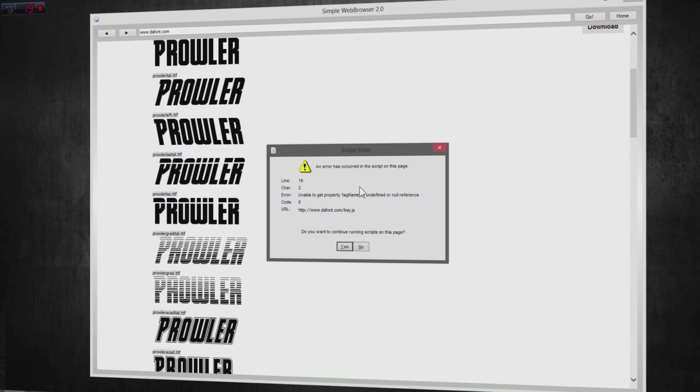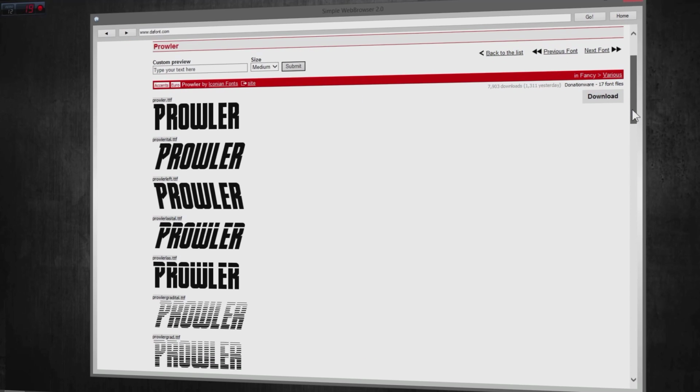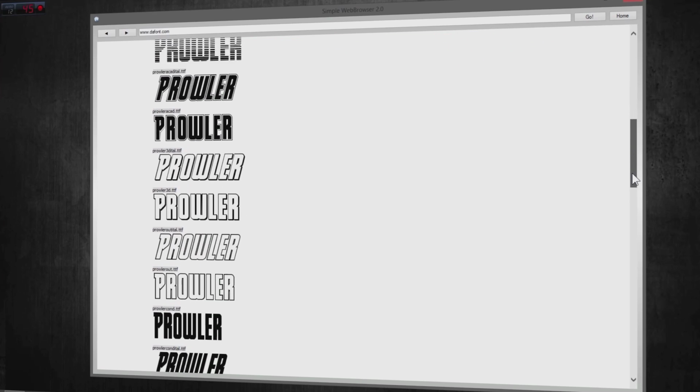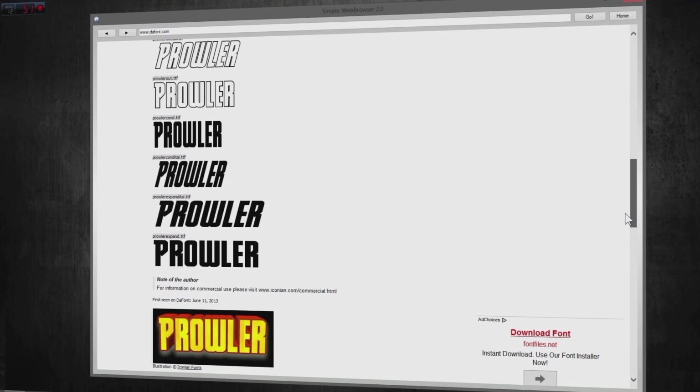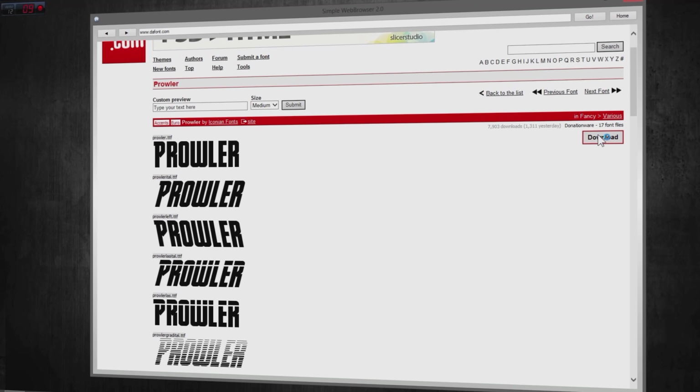Alright guys, so I found a font that will suit my logo making needs perfectly. It's nice and bold, it's got no intricate circles or twirls in it, and it's got many different variations, but the one I'm going to go with is just the plain basic one here at the top. Now if you go over here, there should be a download button for the font that you want, and you're going to want to click that.